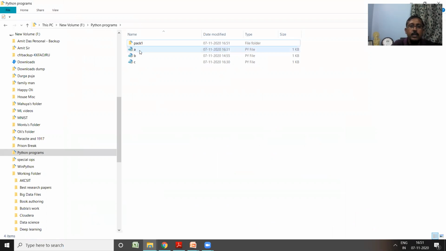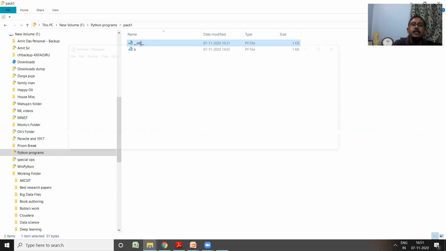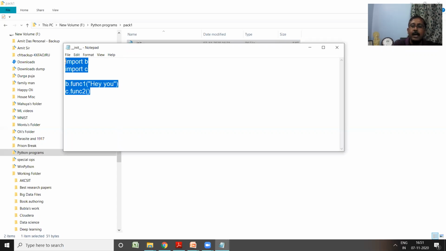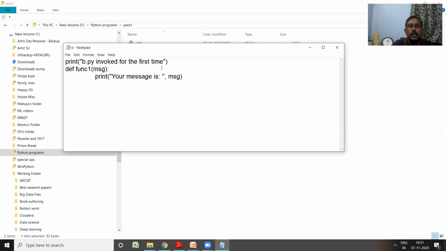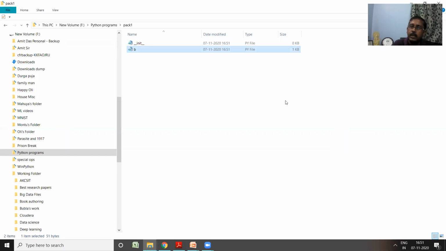And within that, I'm going to have two things. One is the init and the other is a module. So I will rename this A as __init__, so this becomes my init.py file. And in the simplest form, I can just keep it blank. I don't need to give any entry to it. And this B is just the same module. Let me just remove this print and just keep it here.